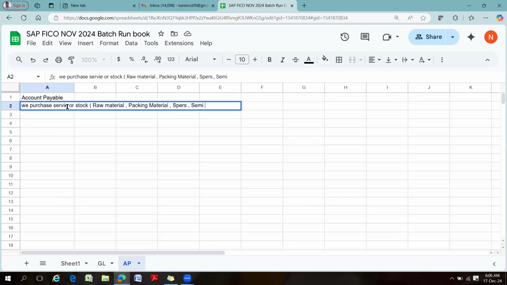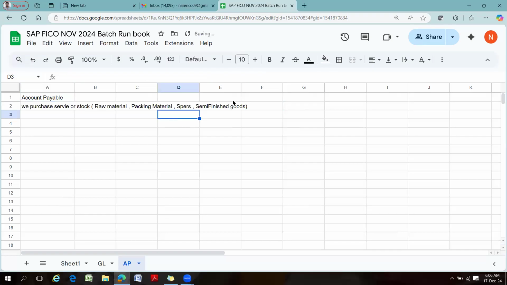Semi-finished goods. And you're producing finished goods also, whatever. So you're purchasing normally raw material, packing material, semi-finished goods, trading products and finished goods also. If you purchase the stock, there's no quantity tracking, so for that you can use an FI invoice.